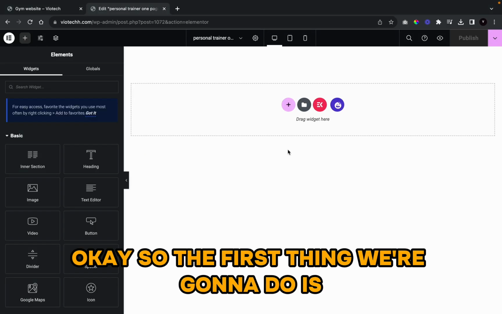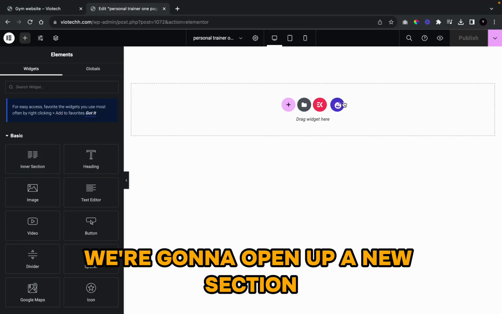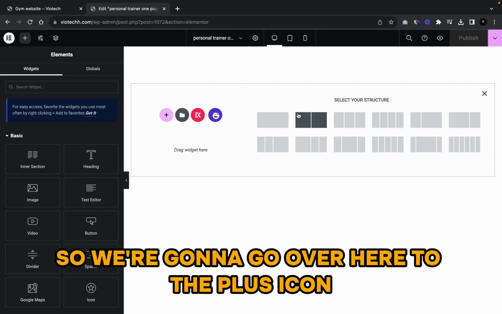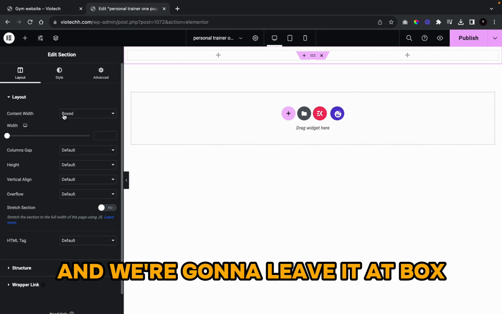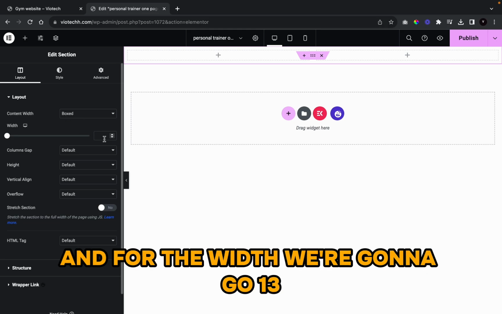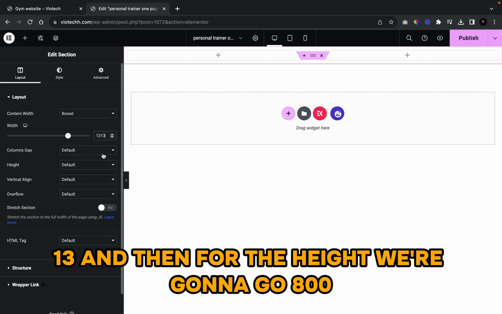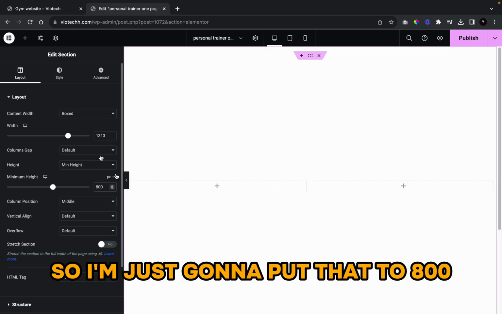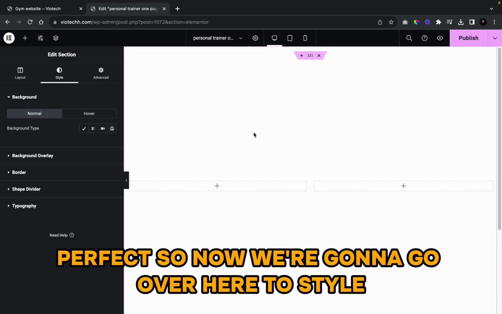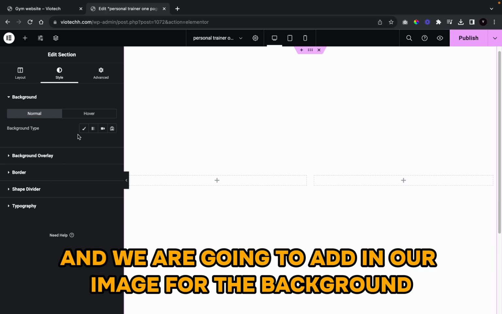Okay, so the first thing we're going to do is open up a new section. We're going to go over here to the plus icon. I'm going to open this one here that says 2, and I'm going to click onto our section, which is already clicked on here, and we're going to leave it at box. For the width, we're going to go 13, and then for the height, we're going to go 800. So I'm just going to put that to 800. Perfect. Now we're going to go over here to style.